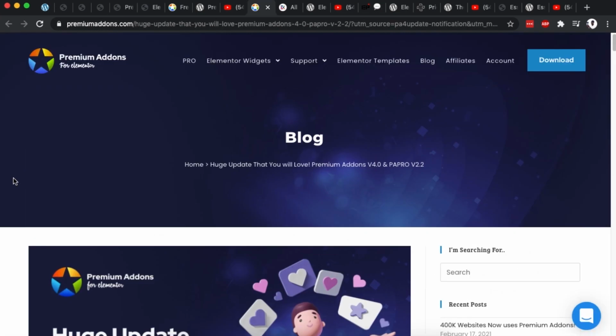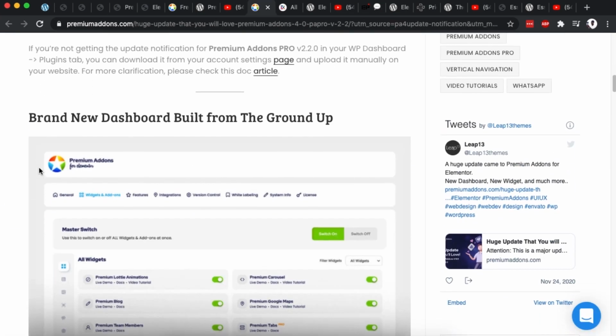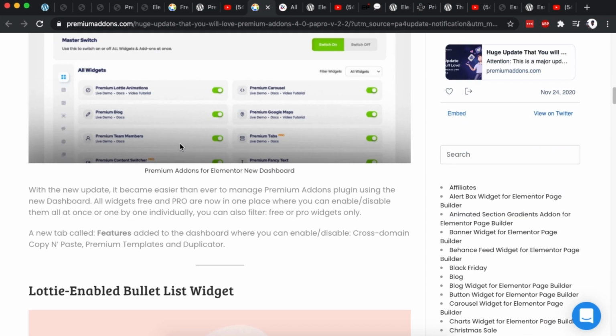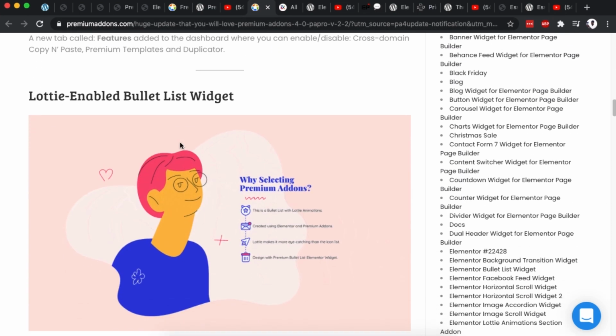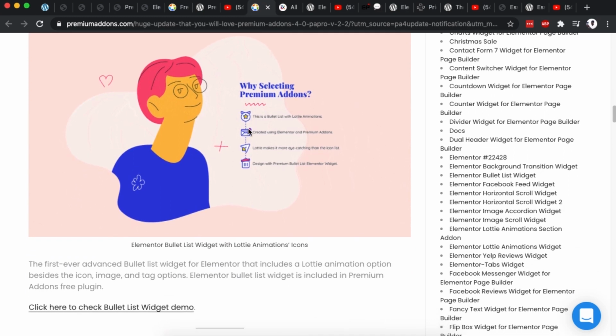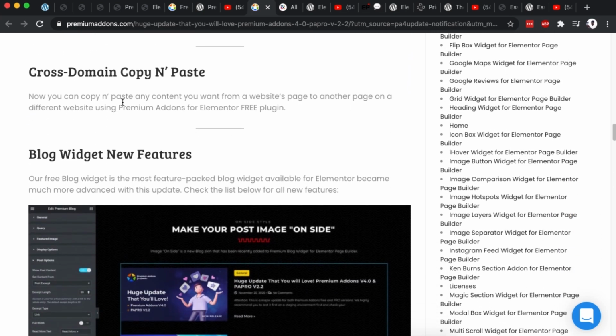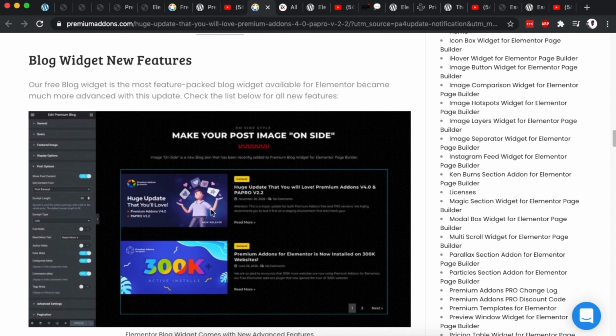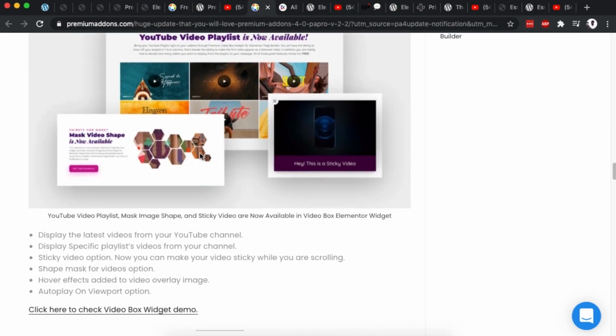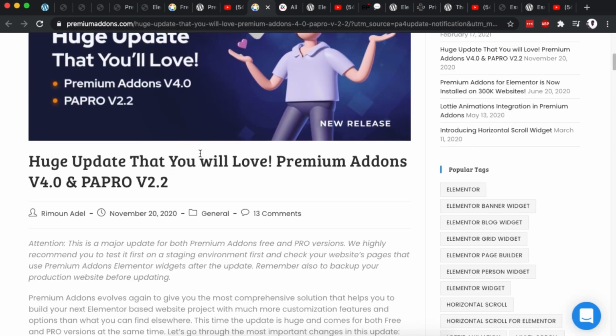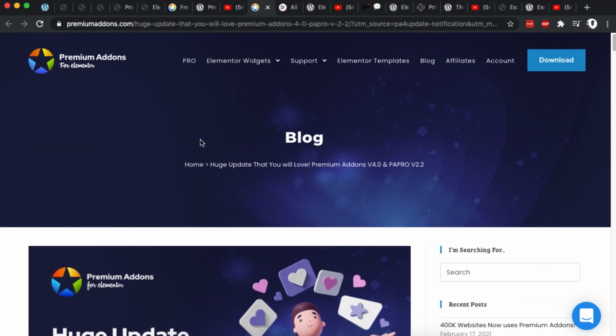Moving on, Premium Addons actually released a very huge update of their plugin, and in this they also released this new dashboard that I've been taking you through. And on top of that, they added a number of exciting widgets. For example, the lite enabled bullet list widget, which actually has these widgets here, kind of animated. Of course, they are lite widgets. And also the cross-domain copy, the blog widget, which is actually also in the free version of Premium Addons for Elementor. I'll leave a link in the description box below so that you can easily come and check out what is included in their new update.